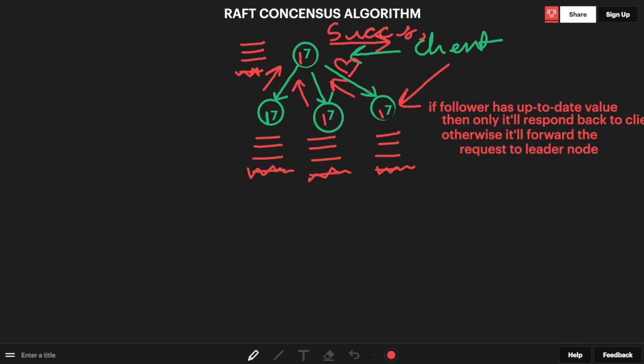So the election will happen. Each follower will be a candidate, and it will be a voter as well. It will ask all other followers to vote for it. So how will all the other followers vote? Let's see. They will check if the candidate has an up to date value or not. The up to date value is being checked in the same way.